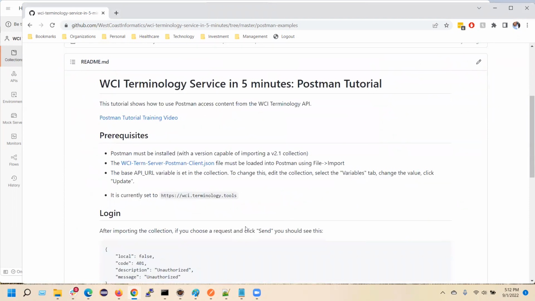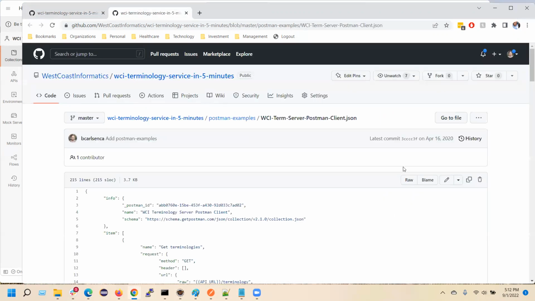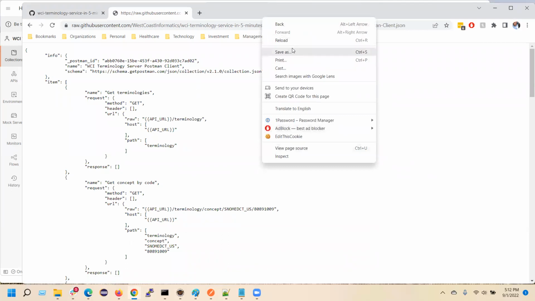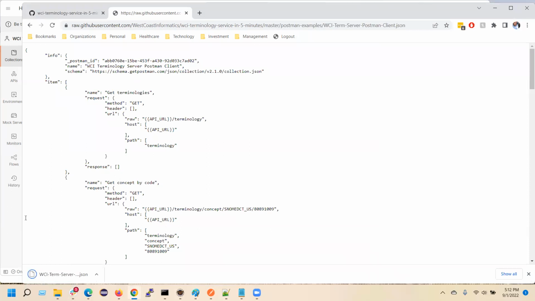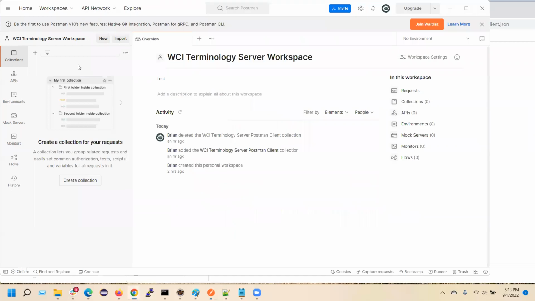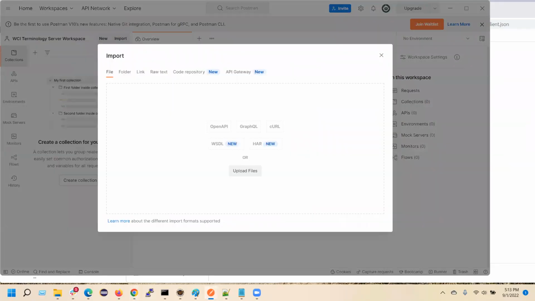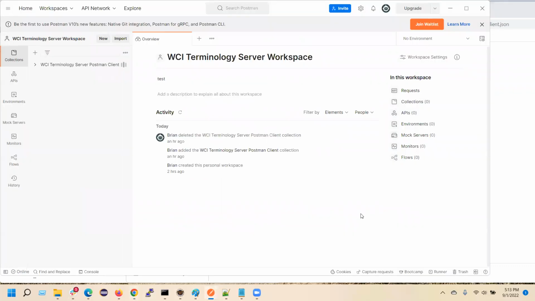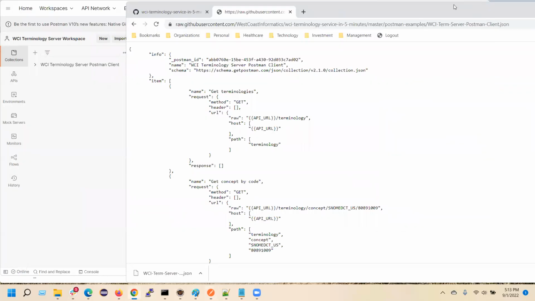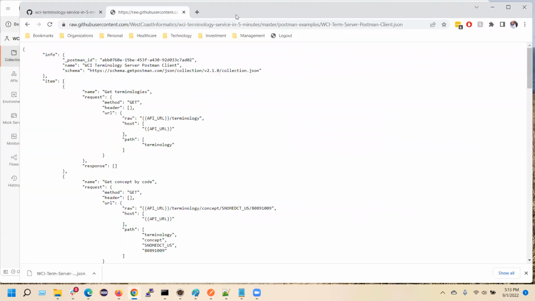In order to use Postman, we're going to have to download this Postman collection. So let's do that. This will take you to GitHub. You can click on raw. And then we can save as and save this file. Then we can take this file and load it here into Postman. I've got a fresh collection open. Drag this into here and import it. Okay, that gets our Postman set up.